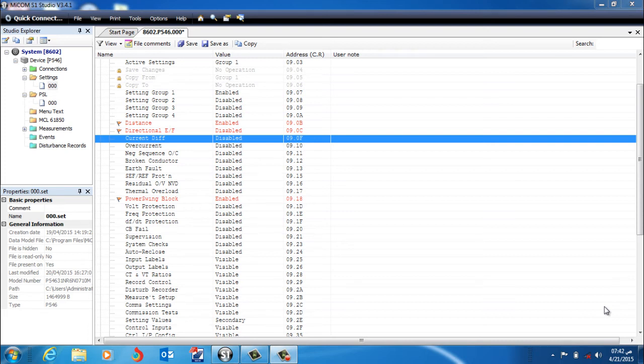Now we start with power swing in MiCOM P546. First we go to the configuration and make distance enable, must be distance enable. Other things disable. Power swing blocking enable.